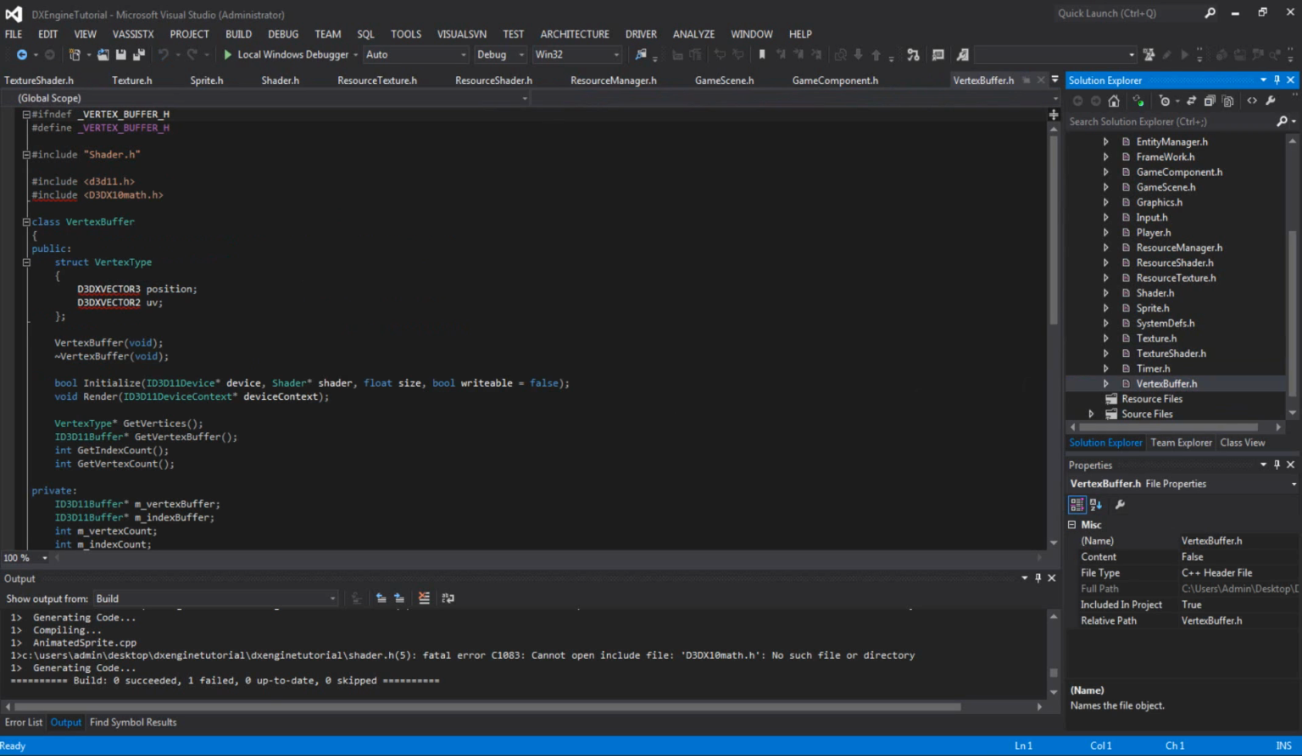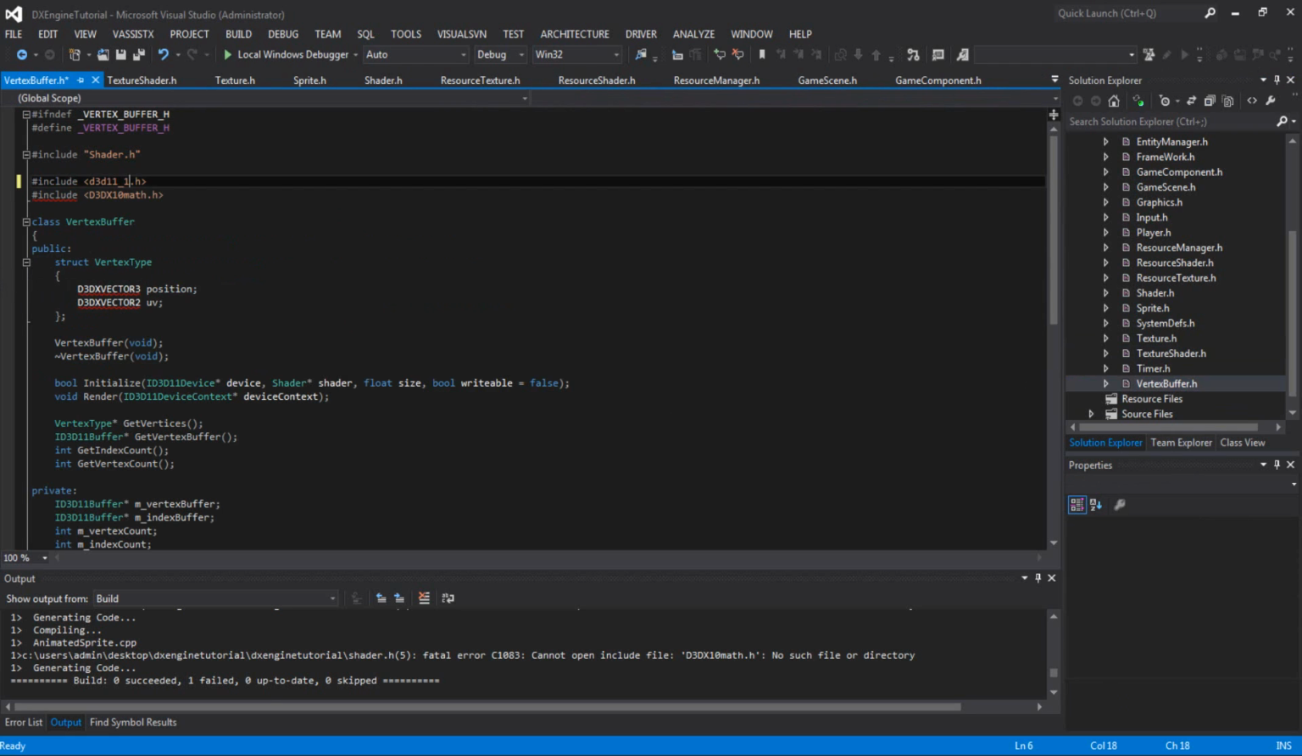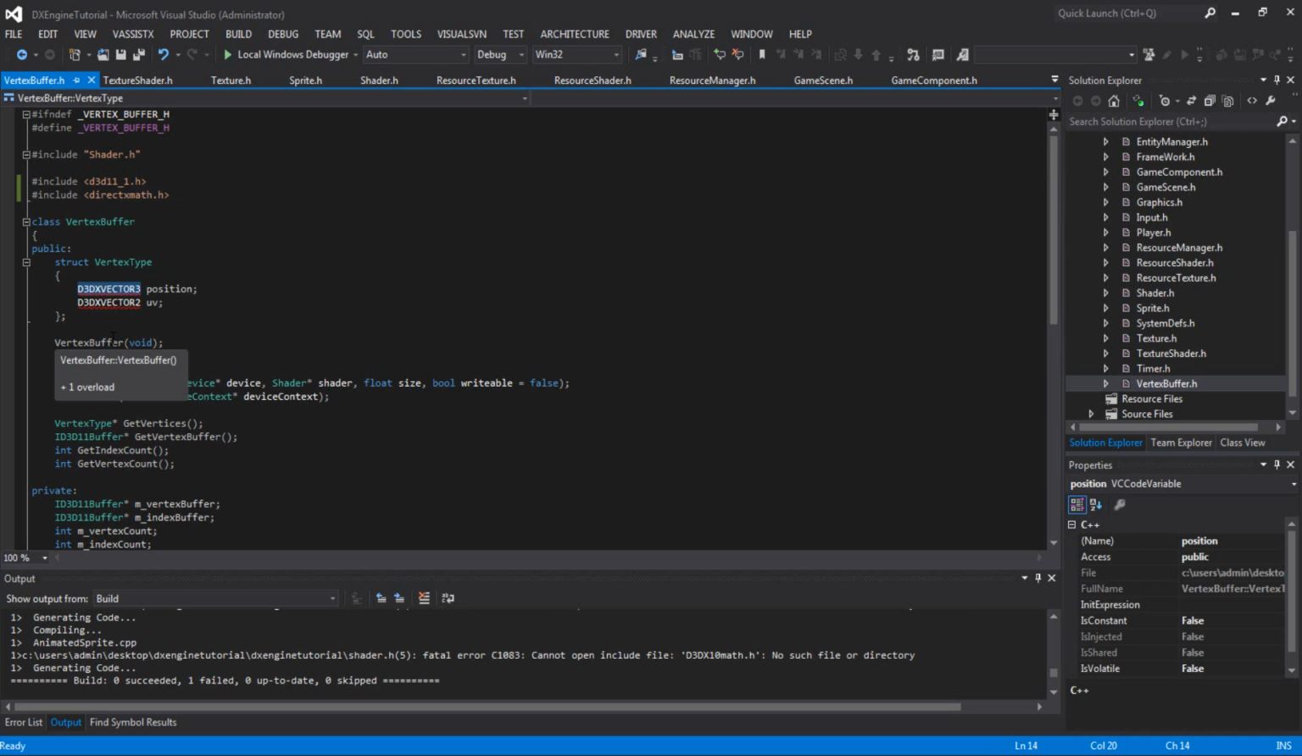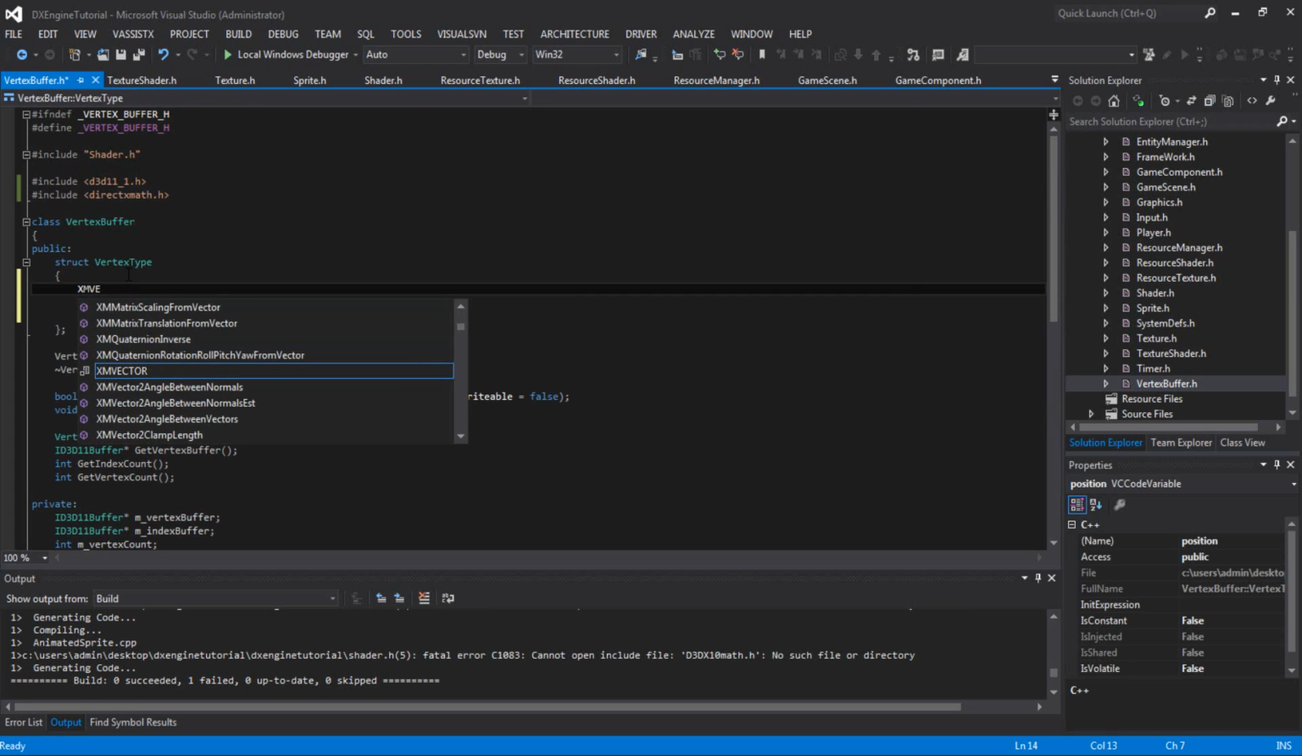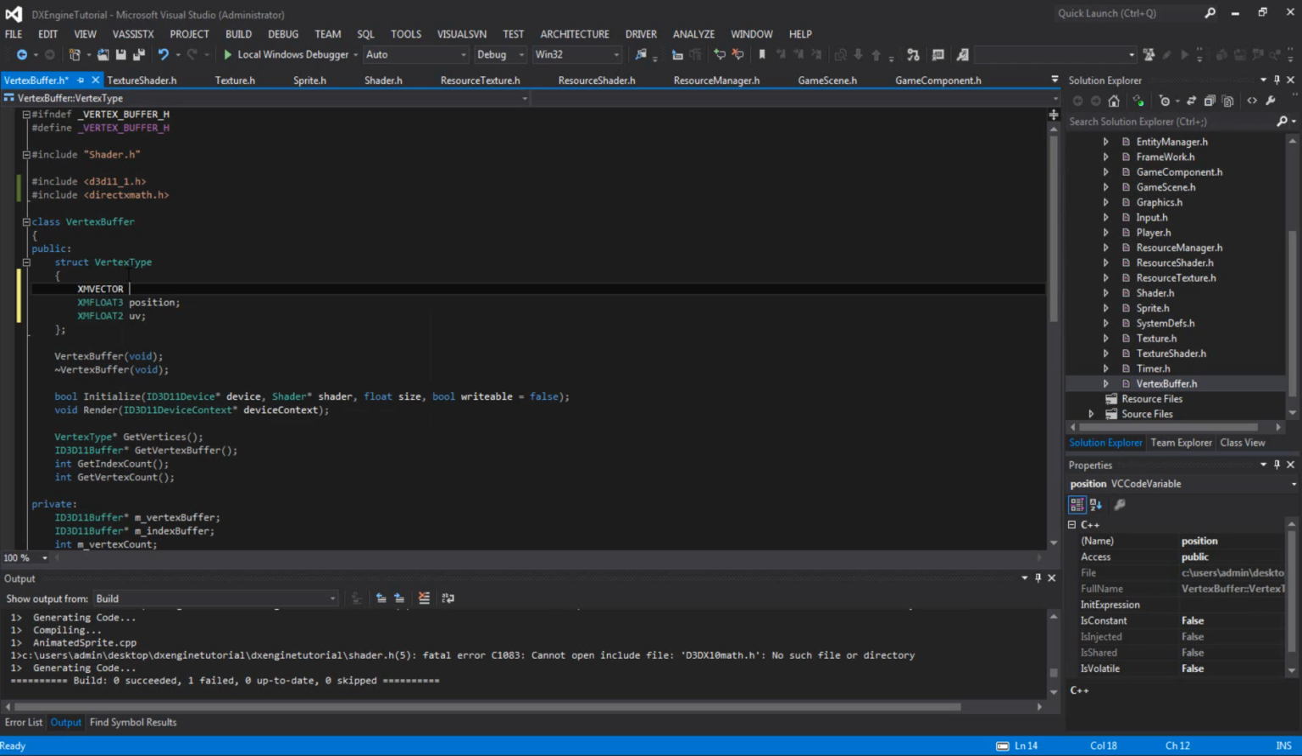See vertex buffer. Make sure you're using the _1 and then DirectX math. So in here, I know earlier I mentioned there's an XM vector, but there's also an XM float 3, and it's better that way because this kind of tells it this is vector 2, this is vector 3, right? But in XM vector, there's a lot of stuff going on in there. Let's see.